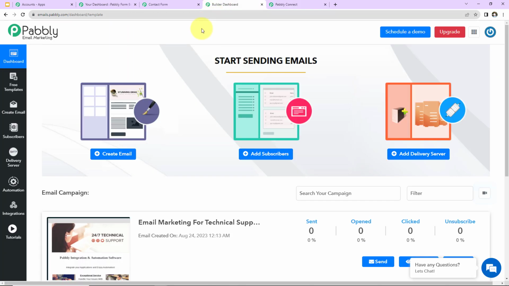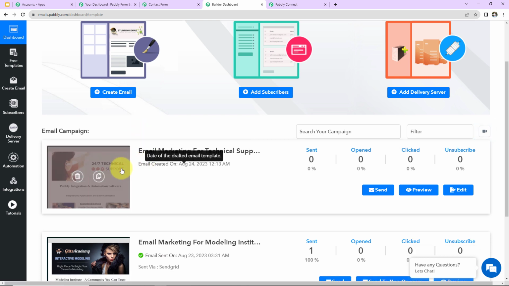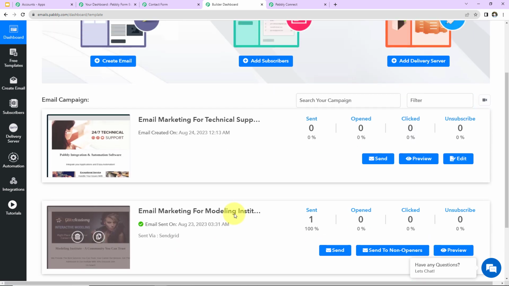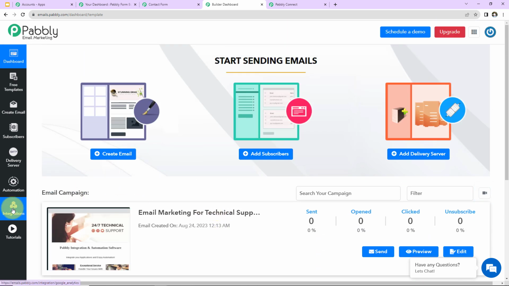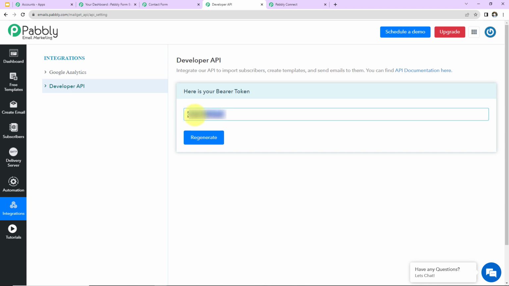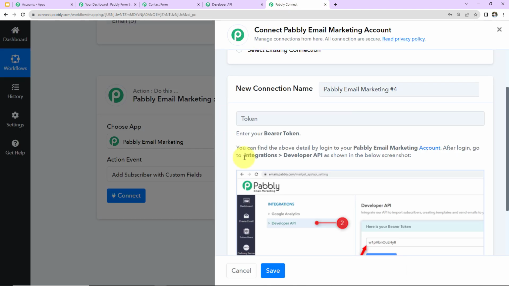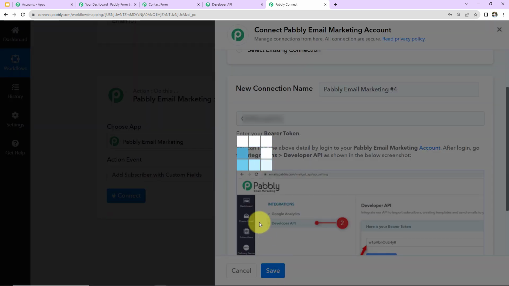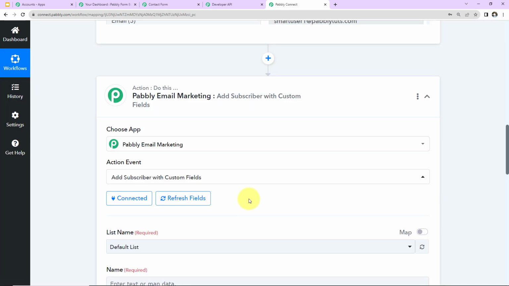So this here is my Pabbly email marketing dashboard. Now here you can see that I have created a few email campaigns. Now here, where do we have to go? We have to go to integrations. Now within integrations, we have developer API. And this here is the API. So I'm going to quickly copy this, go back to Pabbly Connect and paste the same here as the bearer token. Let's click on save to set up this connection. And here we can see that Pabbly email marketing and Pabbly Connect are now connected.